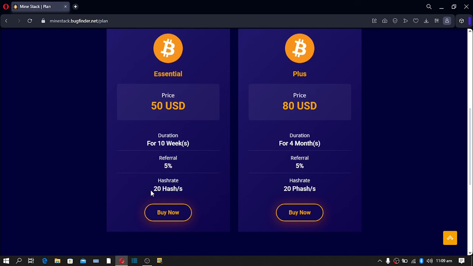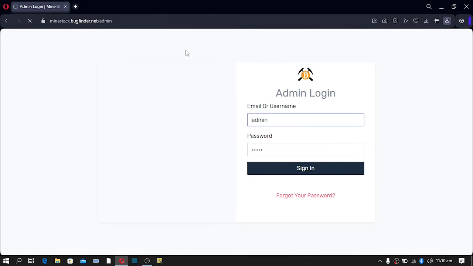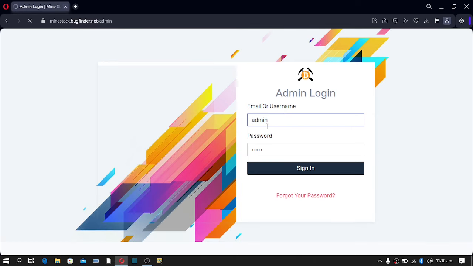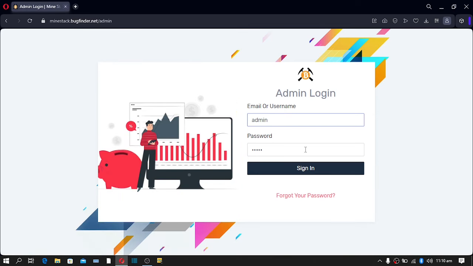Hey guys, let's take a look at our control panel. That's the admin's dashboard. So enter your website name and put admin. Hit enter, and you're taken to a page like this. Enter your admin username and admin password. I'll be showing you how you can set your own admin username and password. But right now, the default username and password are admin.